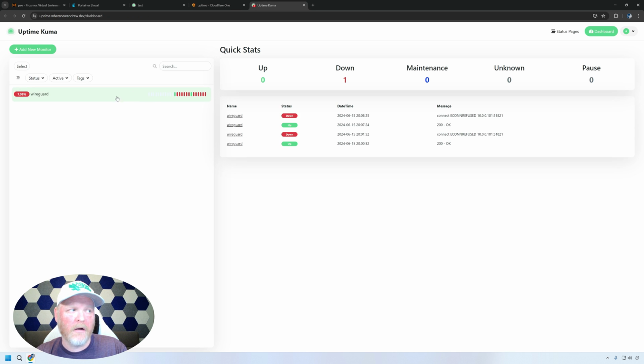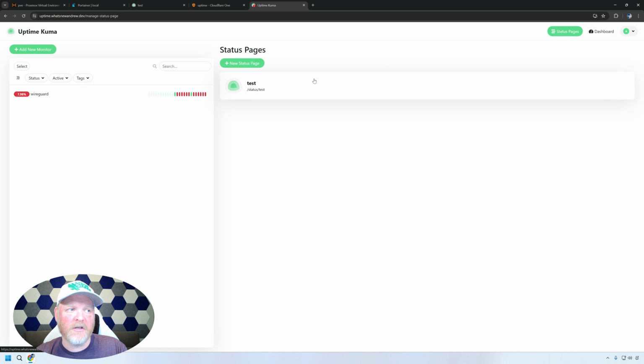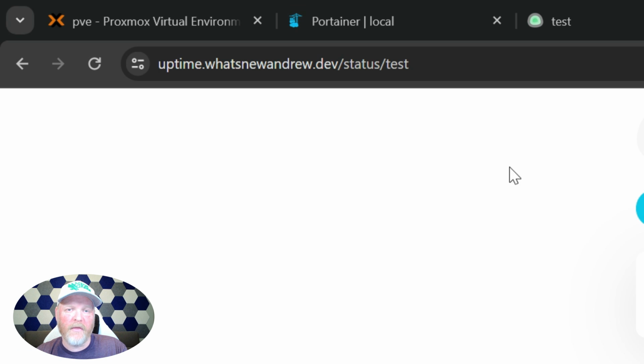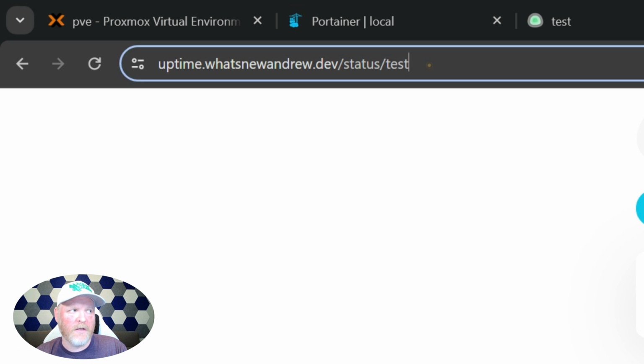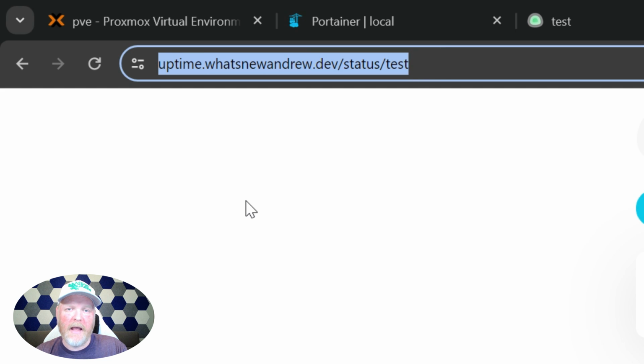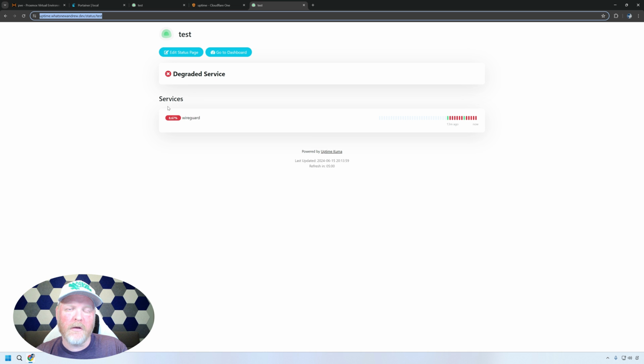We can see our WireGuard monitor that we had already up. We can add more monitors to this. If you want to go to the status page that we set up, now you can share this address with anybody else external. So if you give them this address up here, now they would be able to get to this even though they're not on your local network. So it's great. You can also restrict access to the dashboard side of things so that folks can't get in there and mess with anything.